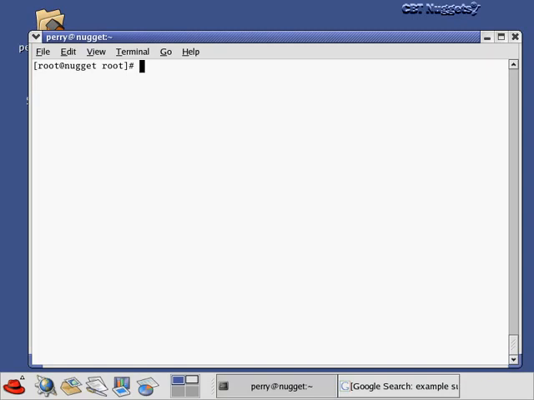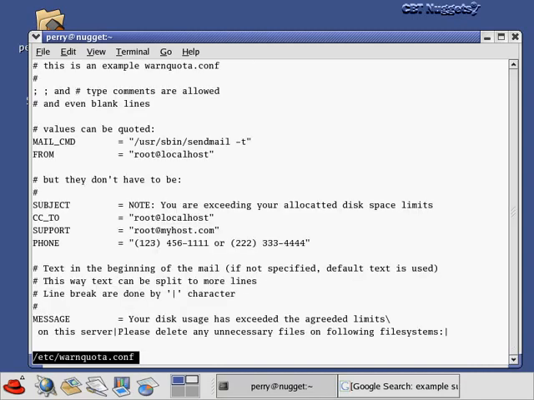So first, let's talk about the warning messages, and let's look at a file in the etc directory called warnquota.conf. The warnquota configuration file has to go with the warnquota script. If you run the warnquota script, it examines the configuration file that we're going to look at now, and it basically makes an email message to a user that's exceeded their quota.